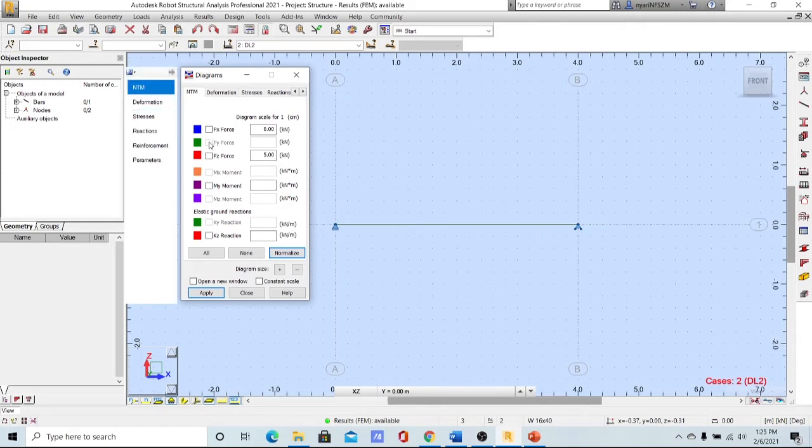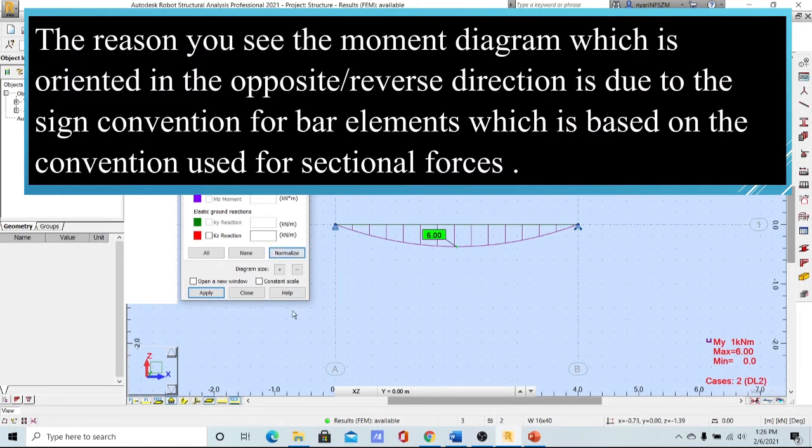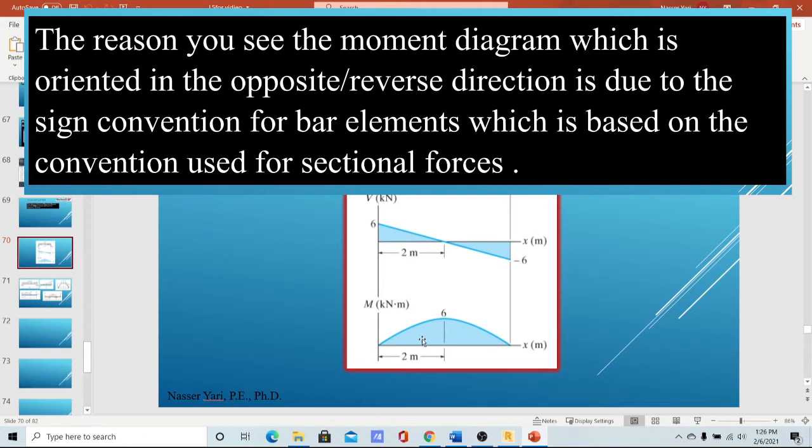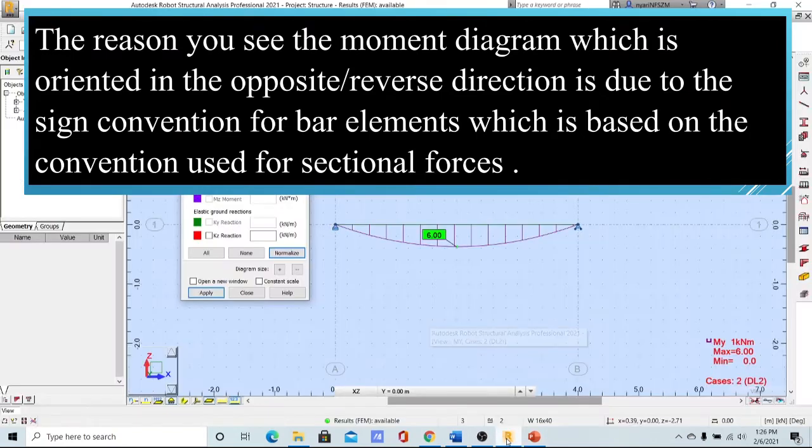So I'm going to go to the moment. Right here, the same NTM section, click on my moment, and then click normalize. And there's our moment diagram. And if you look at the computer here, they show it like this. But Robot shows it right here, which is a 6. And it all depends on your sign convention.